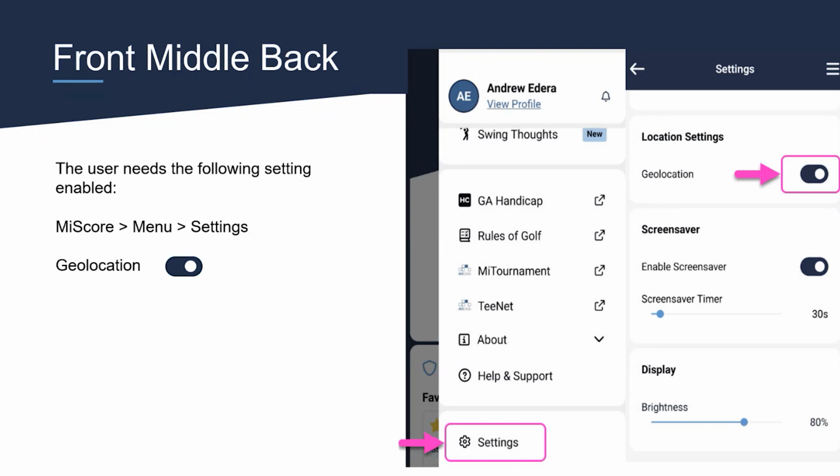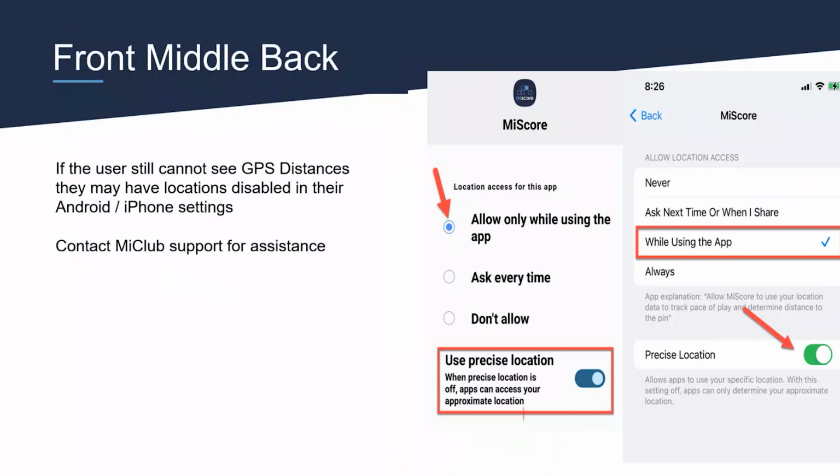However, if you're finding any members are not able to see the distance even after they've already switched that on, it could be due to a setting in their iPhone or Android phone. And the setting is the same for both. So on the left here, we have the Android version. On the right, the iPhone version. They just need to make sure that they've got the location enabled and also precise location, which will give them the specific, accurate distances for MiScore. And if the members are getting stuck there at all, they can contact us and we can talk them through the steps.